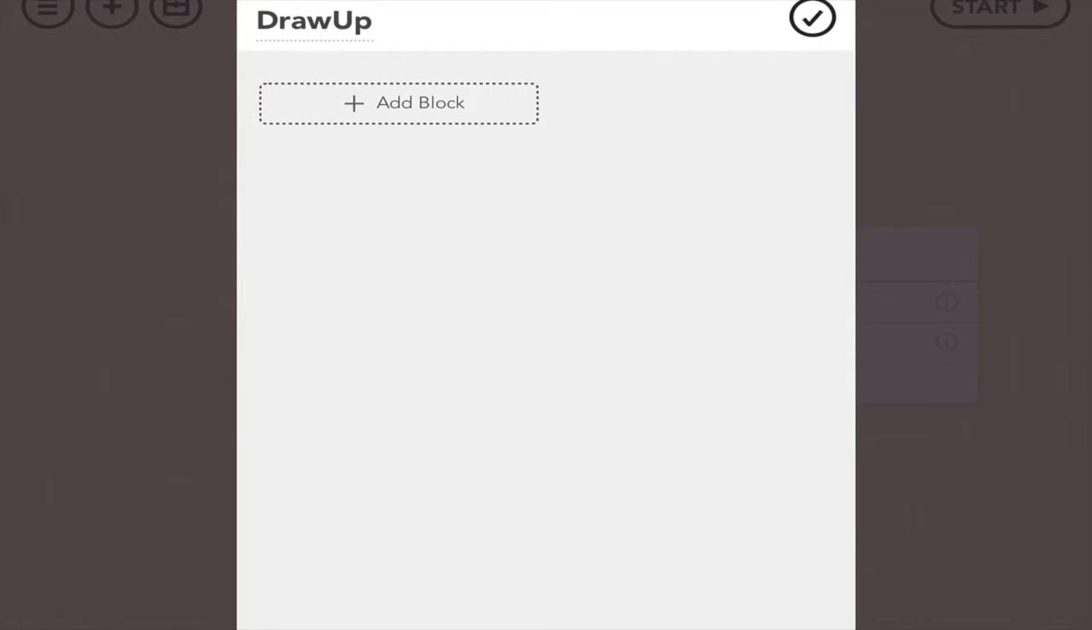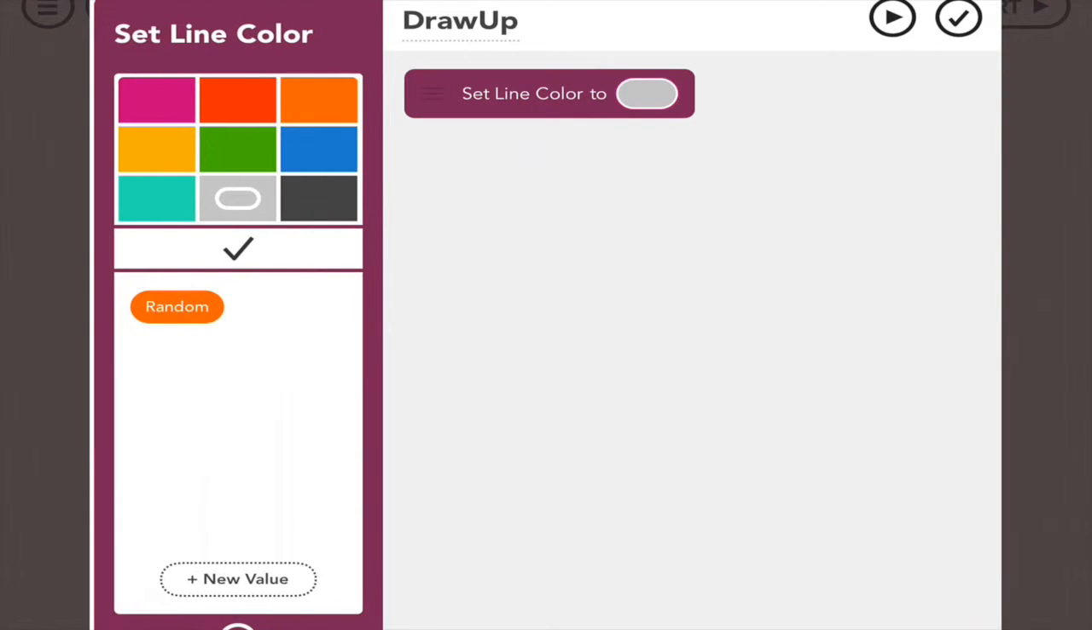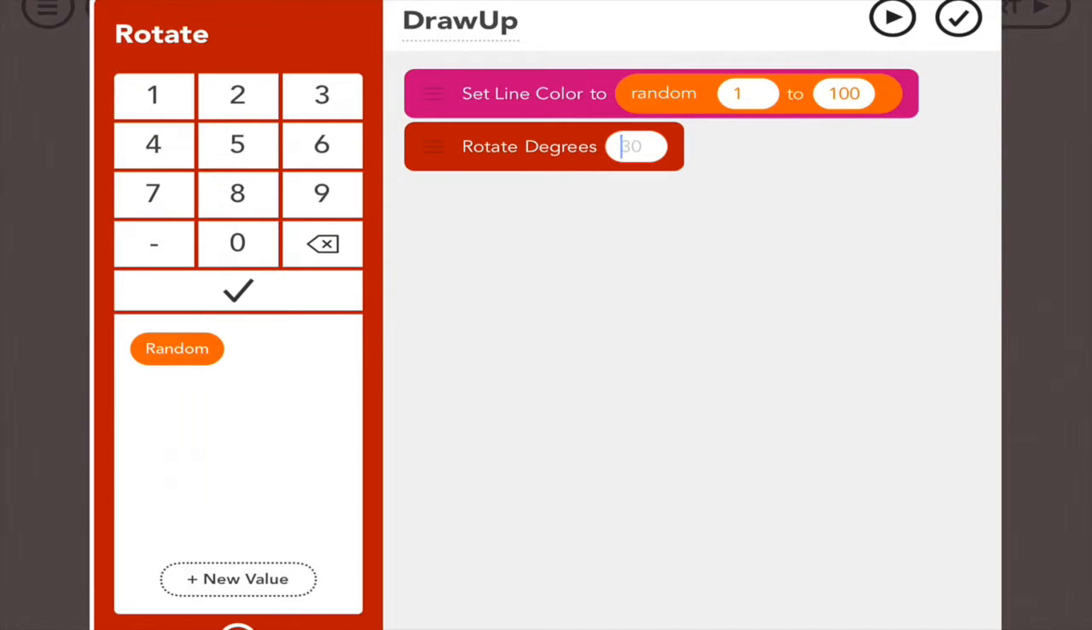Let's set the line colour yet again to random. And if you tap just under there, you'll go back to the lines of code. You'll see under the line colour there's line width. You can also at a later date experiment with using that to vary the line width depending on what sort of drawing you want to make. Now we're going to rotate Cupcake so she can draw a line up, and we're going to rotate her negative 90 degrees.